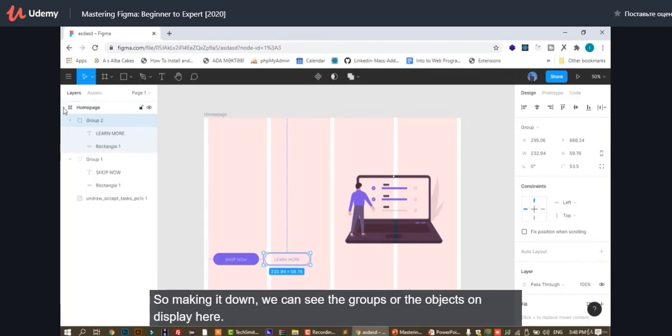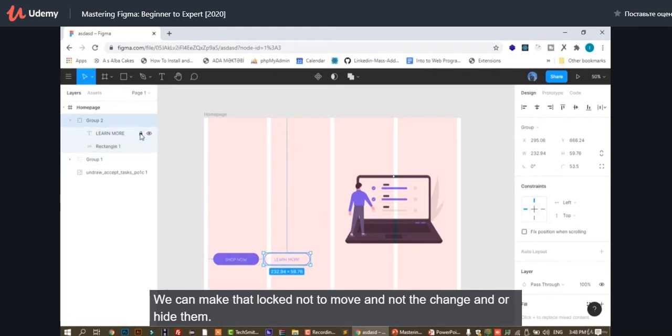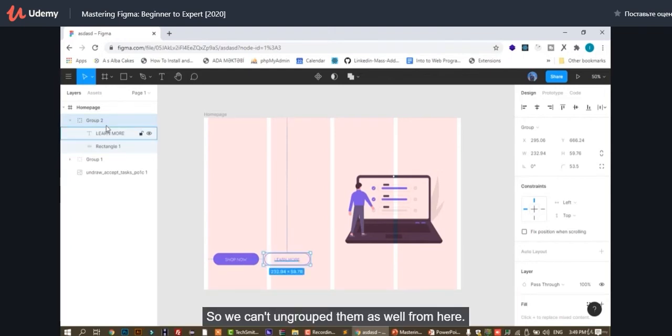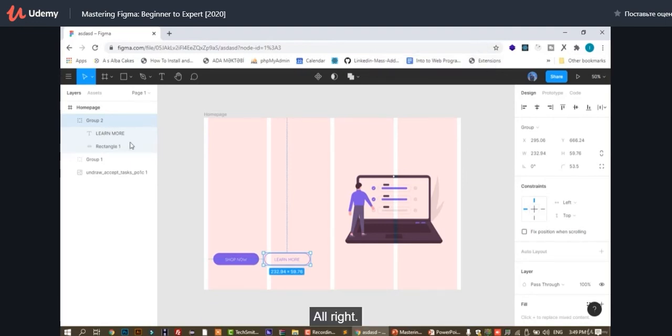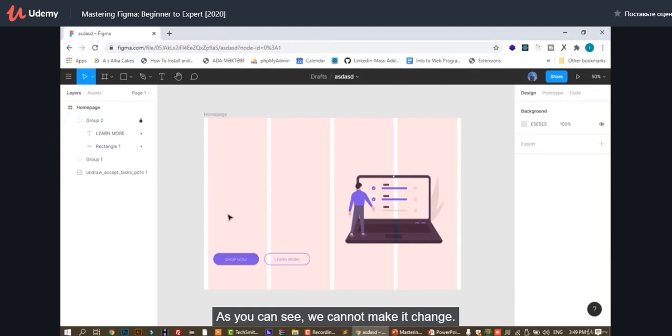So going down, we can see the groups or the objects in this layer. We can also drop down the groups and see the elements in the groups, we can make them locked, not to move and not to change, or hide them. Okay, so we can ungroup them as well from here. We can also lock the groups. As you can see, we cannot change it. All right, hiding is working as well.